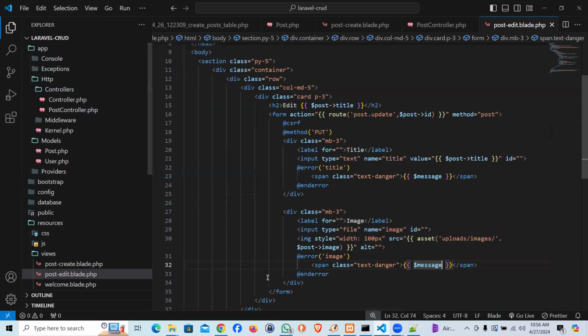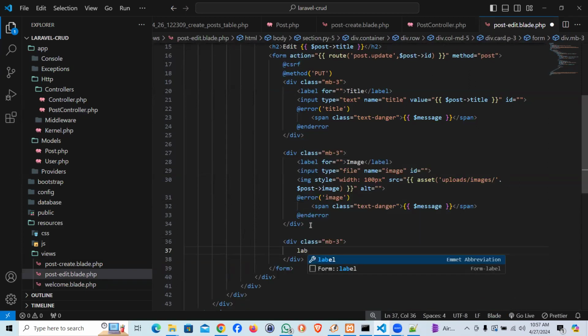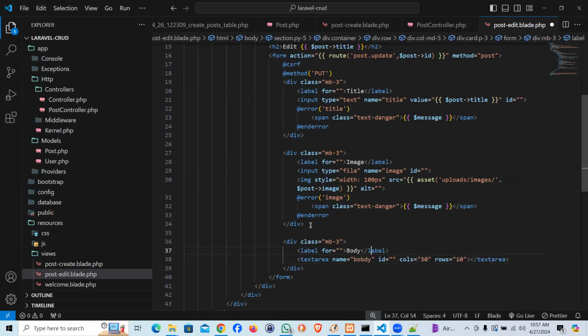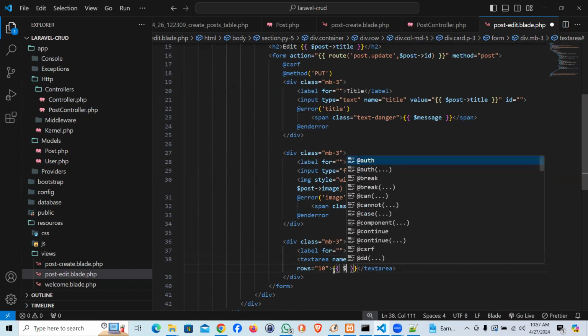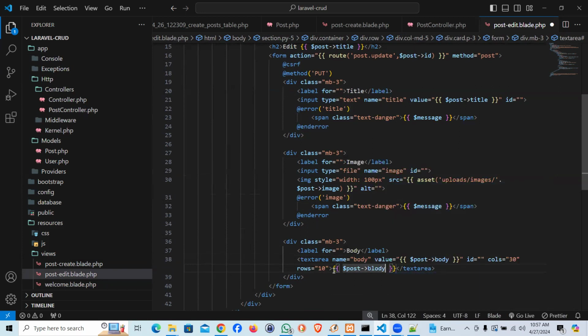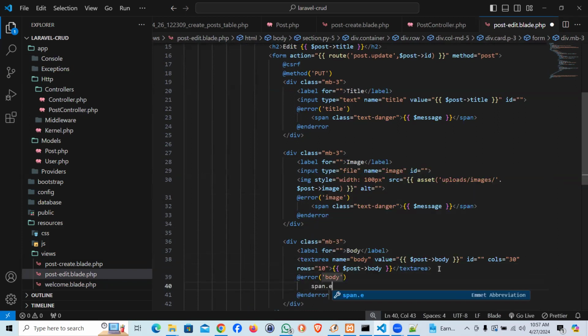The last thing I'm going to do, show the body. Div margin bottom three, the label is going to be body, and we'll pass the textarea, the name is going to be body, the value is going to be post body, and we're going to pass post body within the textarea as well. In case any error happens, we'll show the error here, inline error, body, span dot text danger, and the message.